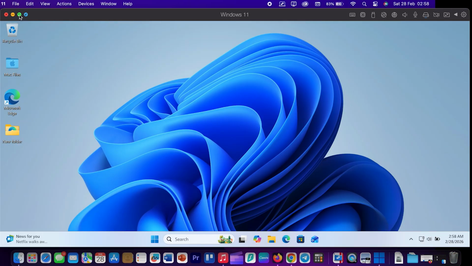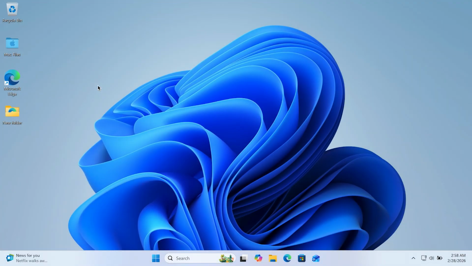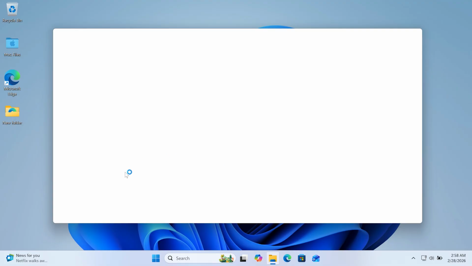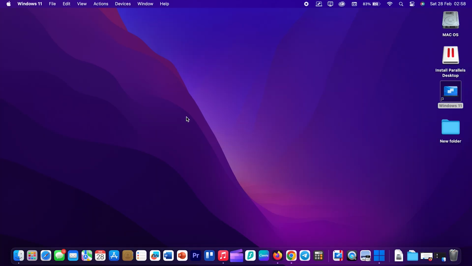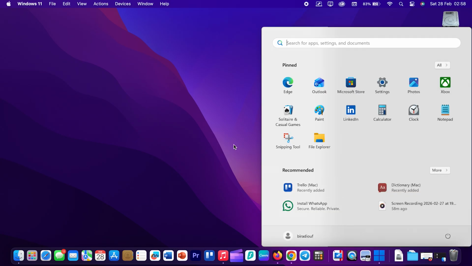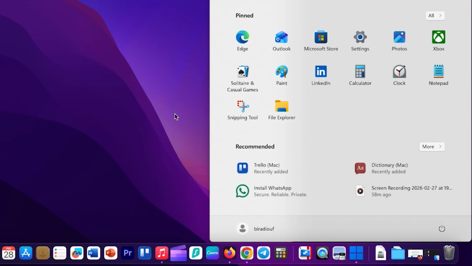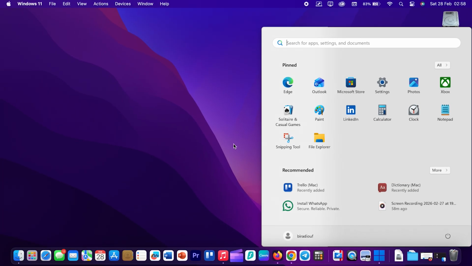The real showstopper here is how you view your system. You can run Windows in full screen mode to completely immerse yourself in that environment, or use the famous Coherence Mode. If you click the blue Parallels icon and select Enter Coherence, the entire Windows desktop disappears. Now, your Windows apps live right on your Mac desktop and in your dock, just like native macOS apps. It is seriously like having two computers in one.